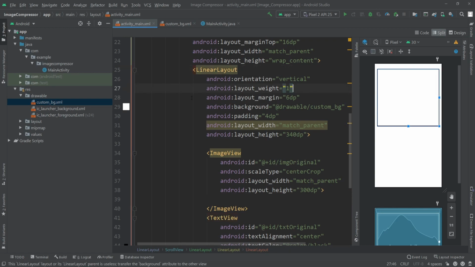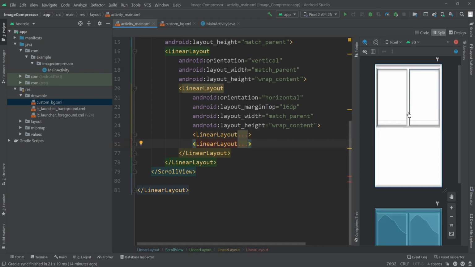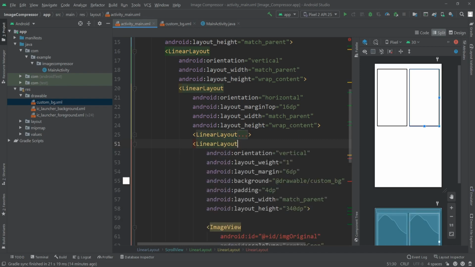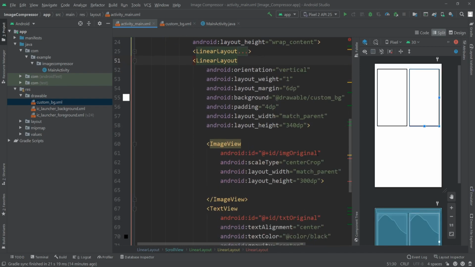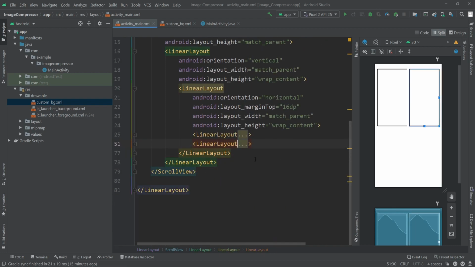So I'll just minimize this layout here, and we need to copy this layout again because I'll create two of them. One is for the original image and one is for the compressed image. So I'll just copy this one more time under this, and here we got two of them. Now let's change the ID for the second one. For the second one, I'll set the image view's ID as img_compressed, and for the text view I'll also change this to txt_compressed. Now let's minimize them, and this is how it looks.